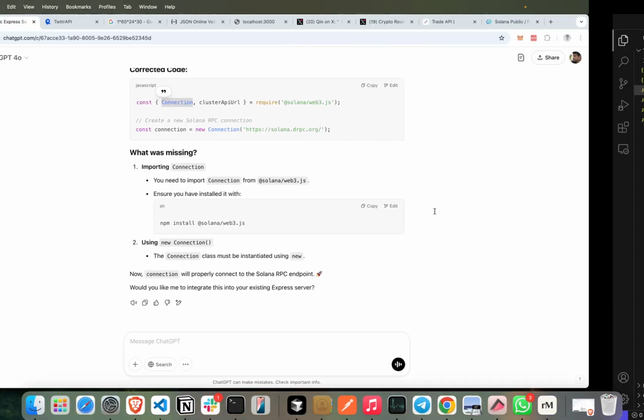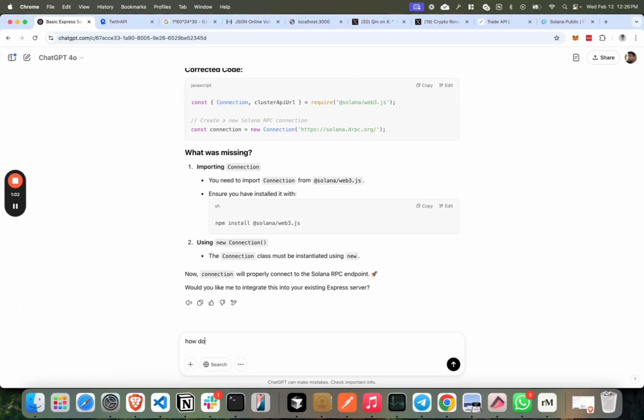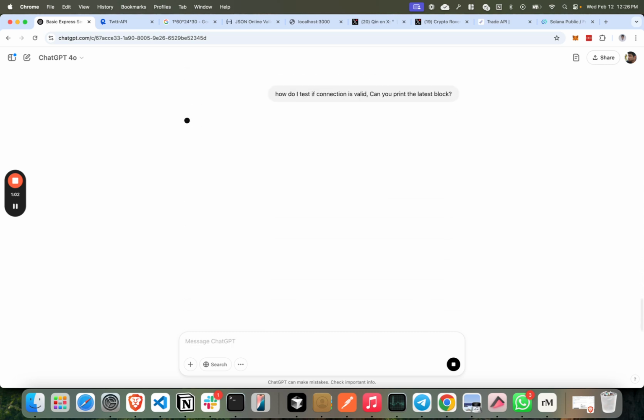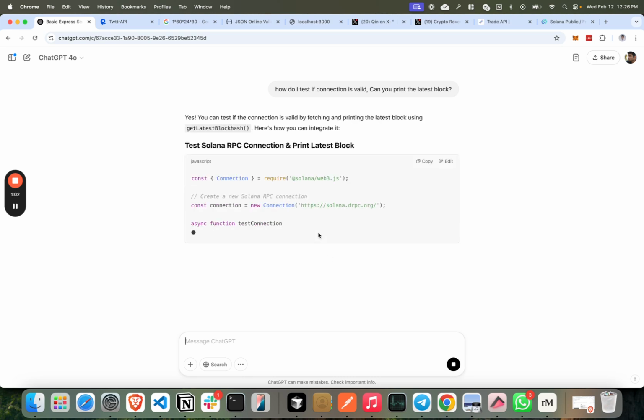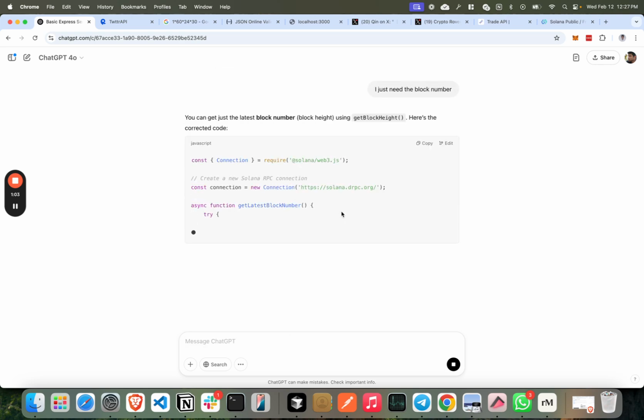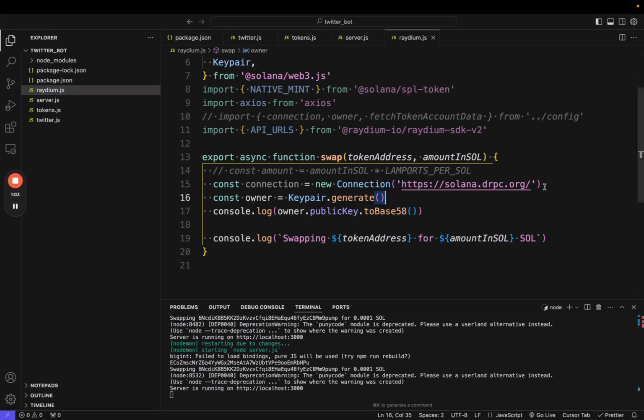So yeah, we created the connection. How do I test if the connection is valid? Can you print the latest block? You can test the get latest block. Yeah, there you go. Get latest block. I just need the block number. Looks like it's printing the whole block hash, which we don't need. I'm just going to use get block height. Yeah, get block height is the one.